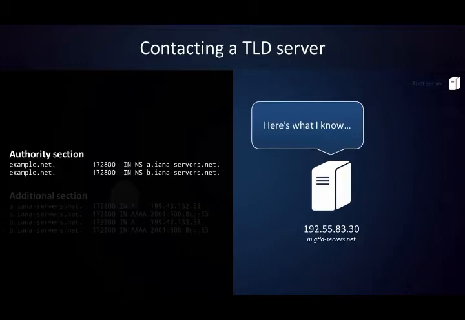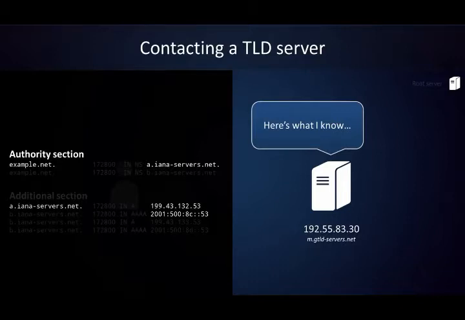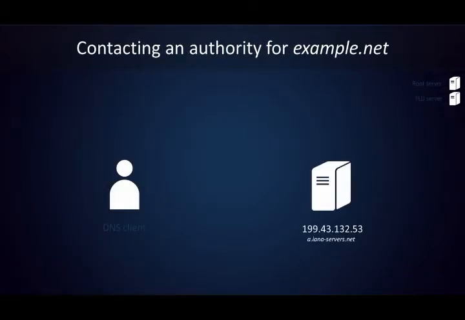A.iana-servers.net and B.iana-servers.net. We'll just go with the first name server and retrieve its IP address from its glue record. Note that there are actually 2 glue records for this name server. The second one is a quadruple A record. From this record, we can obtain its IP version 6 address. We'll just stick to IP version 4 for now. On to the next DNS server.